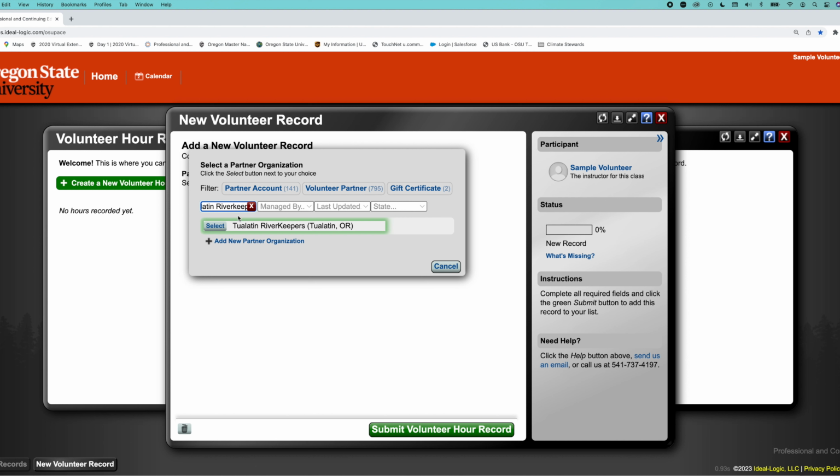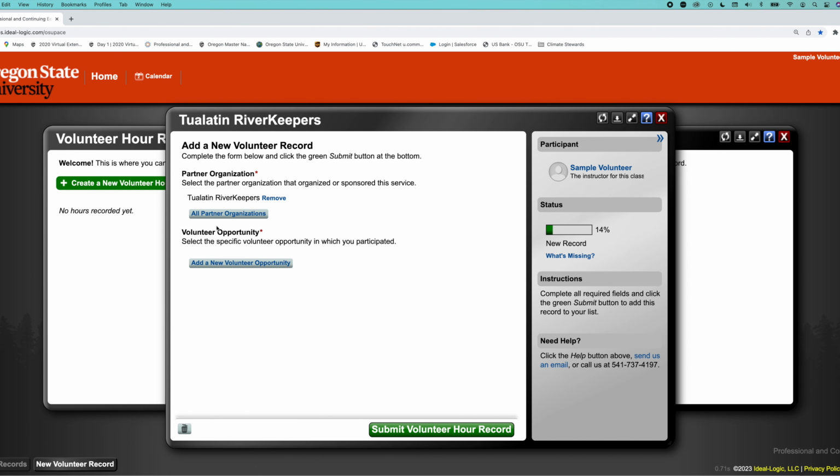And indeed, the Tualatin River Keepers organization is in the database. So I'm going to go ahead and select that organization. So there you have partner organization is now selected. The next step is the volunteer opportunity. This is the activity that you perform for that organization.